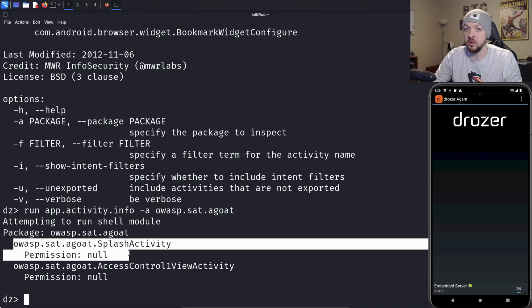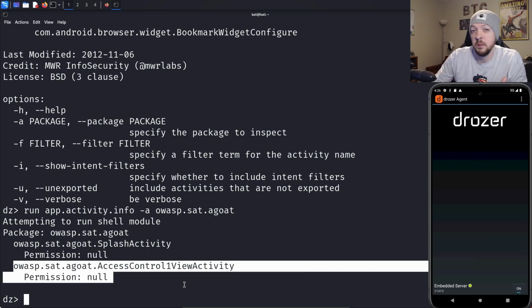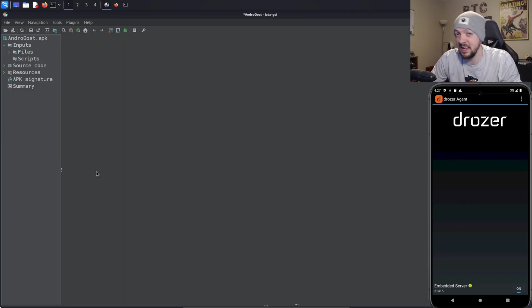Most applications will have at least one unprotected activity, which is the screen that you see when you first launch the application. But if you see other exported activities, especially ones with no permissions, sometimes those can lead to some vulnerabilities. And in order to learn more about what this vulnerability could be, that's when we need to go to our reverse engineering and our static binary analysis. So I'm going to open up JADX and take a look at the AndroGoat APK file and see what that activity is actually doing.